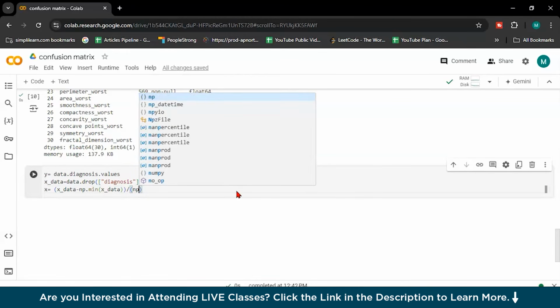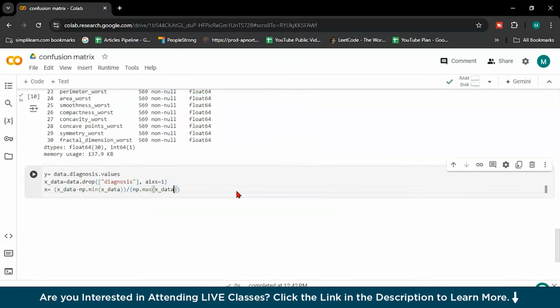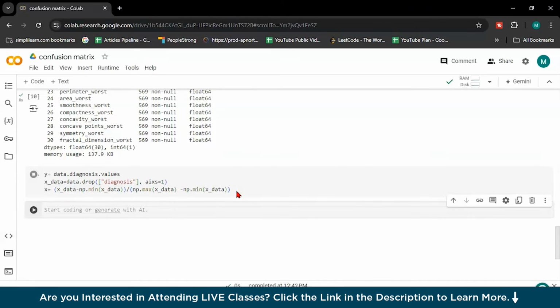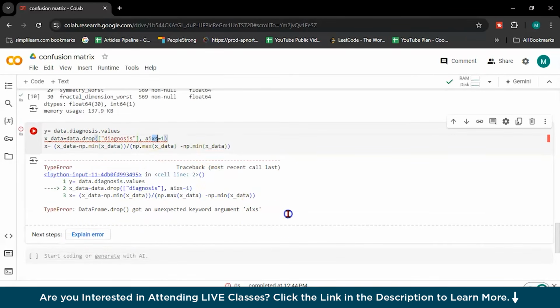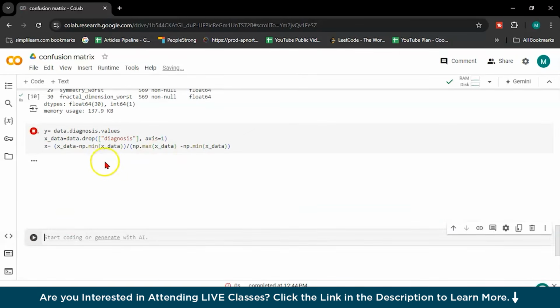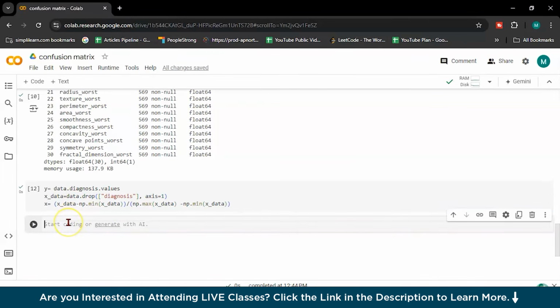I'm using that formula, np dot max of x underscore data, then minus np dot min of x underscore data. Okay, the axis value is wrong, sorry, the spelling is wrong. Now fine, yes, it's fine.